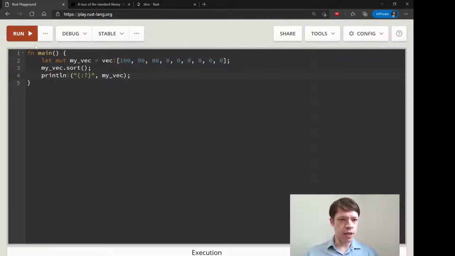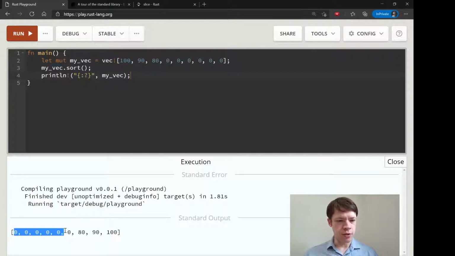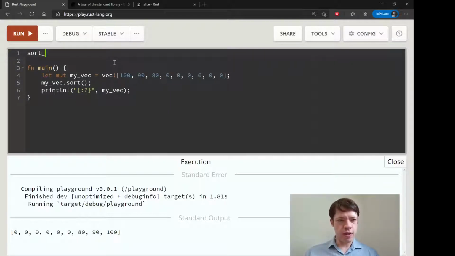And unsurprisingly, it's going to be in order now. And you can see 0, 0, 0. All the zeros are there. 89, 100. And so that is sort. But there's another very popular method.